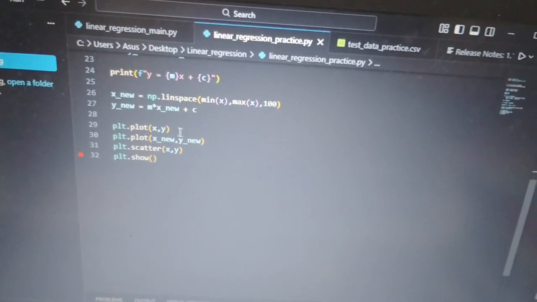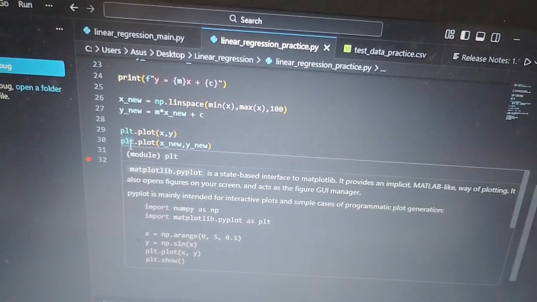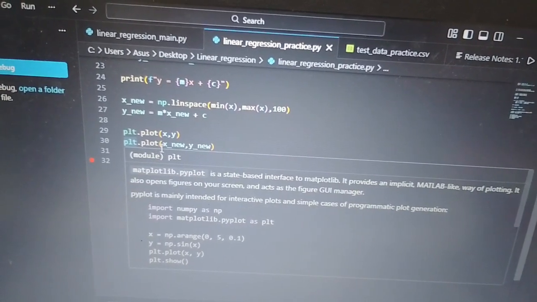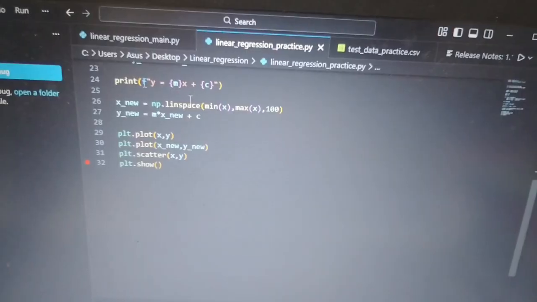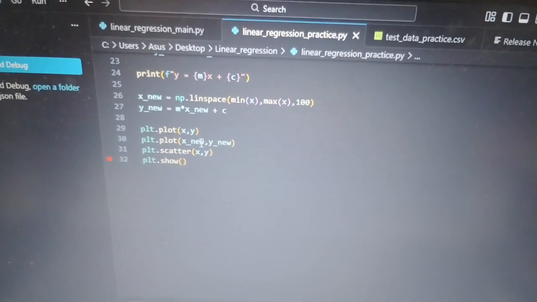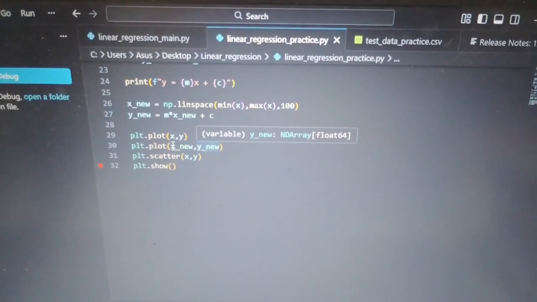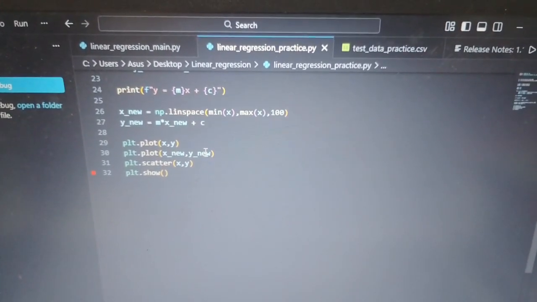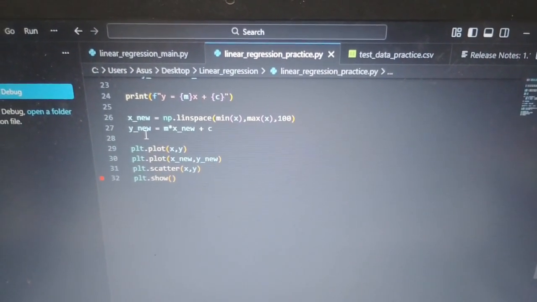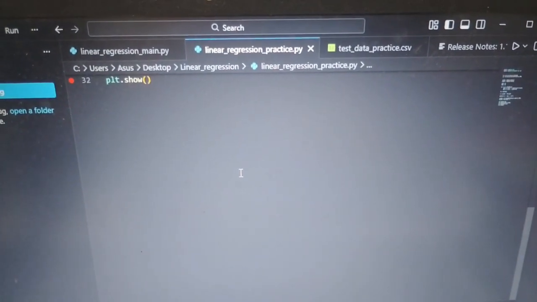And we write the line where it is essentially plt.plot, the x coordinate and the y coordinate, right? So the x coordinate for this particular new graph is x_new, and the y coordinate of the new graph is y_new. And yes, that is about it.